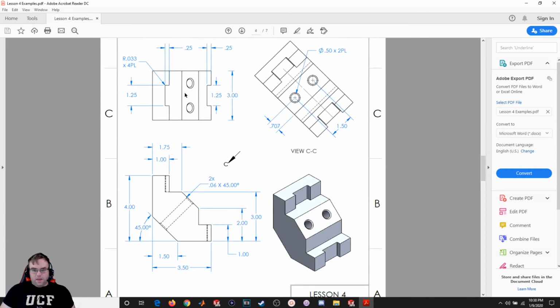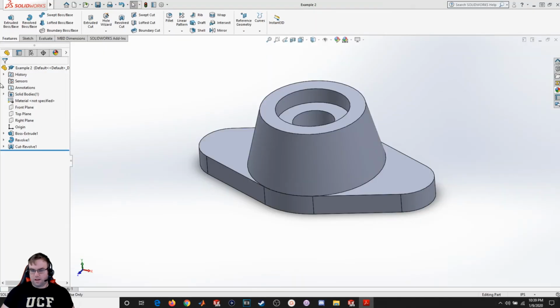Alright, so for this one, I think the approach I'm going to take is to do an extrusion of this contour right here, and then add in the features. So I'll put in this extrusion, and these two holes after the fact. Alright, so let's go ahead and give that a try.